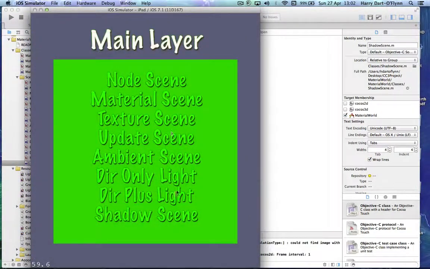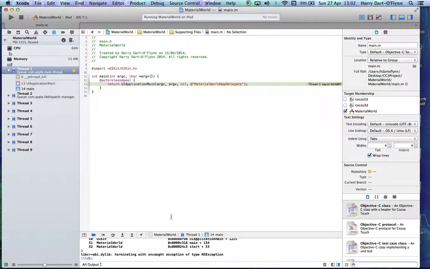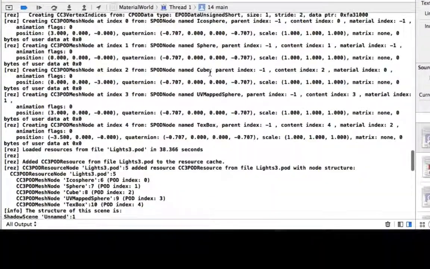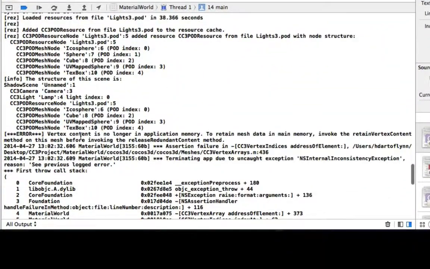Shadow scene. And bam, we get an error. The reason we get an error is because it says down here, vertex content is no longer available in application memory. And it even tells you what to do. You have to invoke retain vertex content on this before releasing the content.